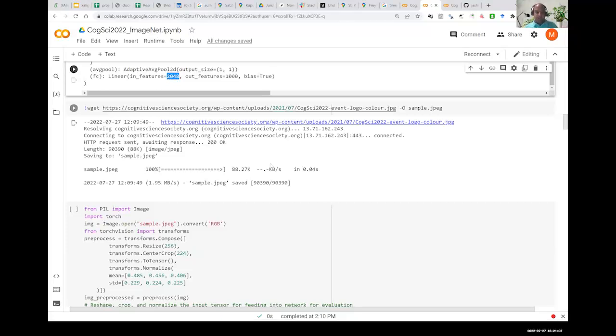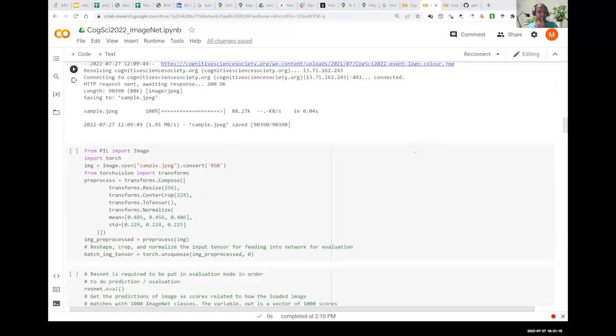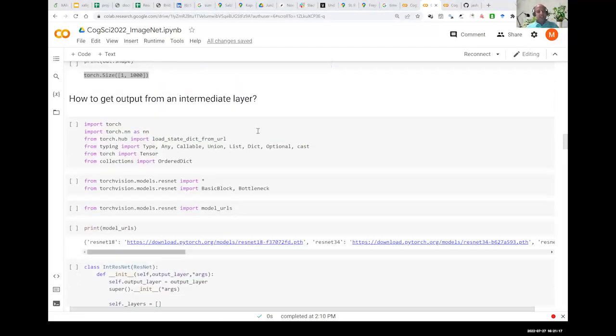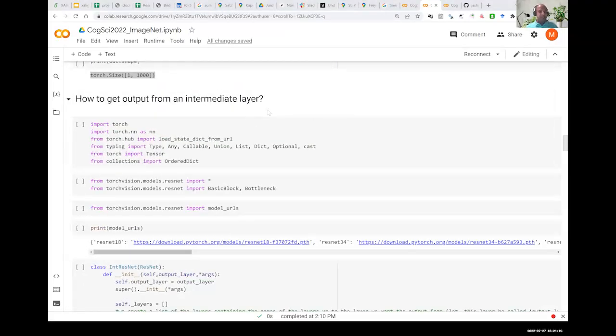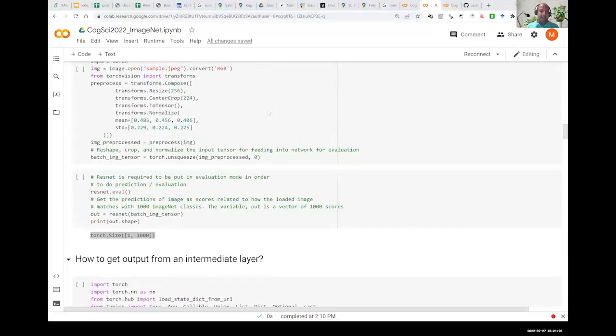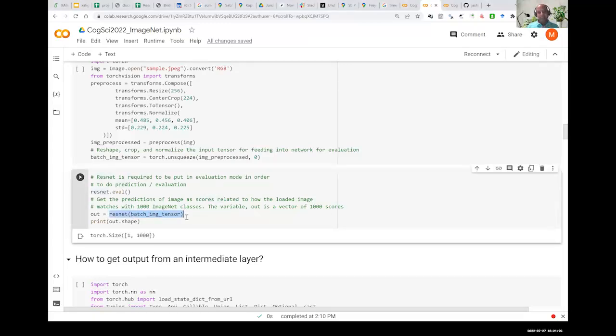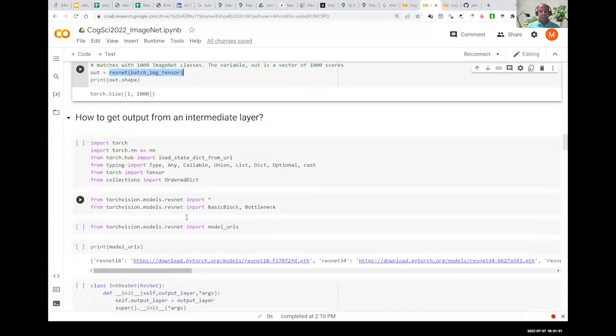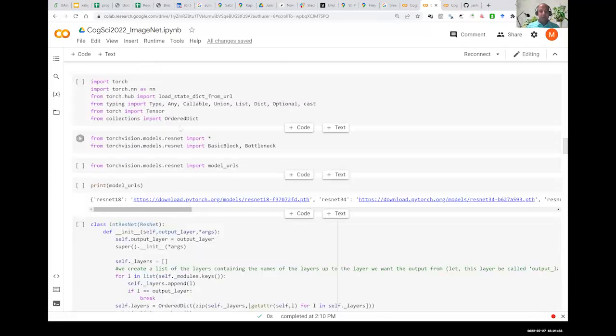Okay. Any other questions? Any other quick questions? Okay. So if there are no other questions, let me move on to the second part here, which was about getting output from an intermediate layer. So you may not be interested in the last layer, in which case getting the output is a little more tricky rather than just saying, hey, out equal to ResNet of the input image tensor, right? So if you want to get any of those, you would need to do things step by step.